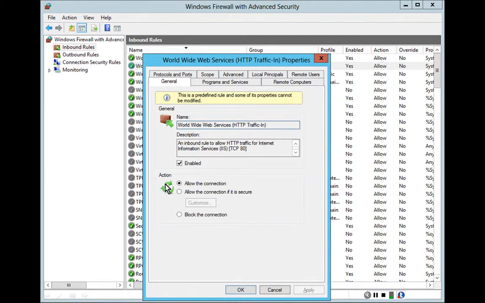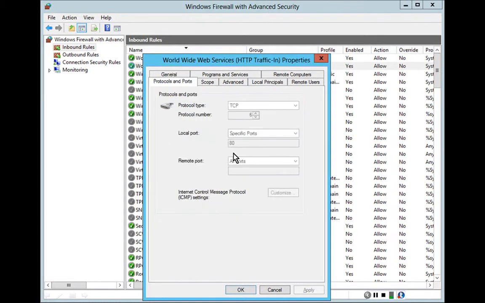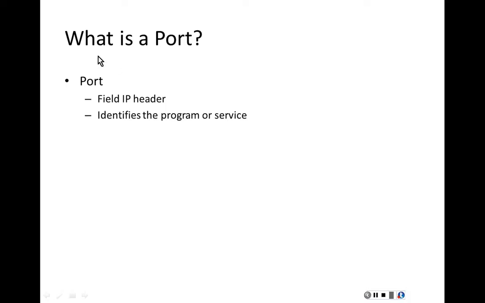And what does this rule do? Block traffic or allow traffic? You can see that this rule is used to allow traffic. Now, if we look at protocols and ports, we can see that it uses port number 80. Allowing web traffic opens port number 80. So what is a port? A port is a field in an IP header that identifies the program or service that the packet is destined for.